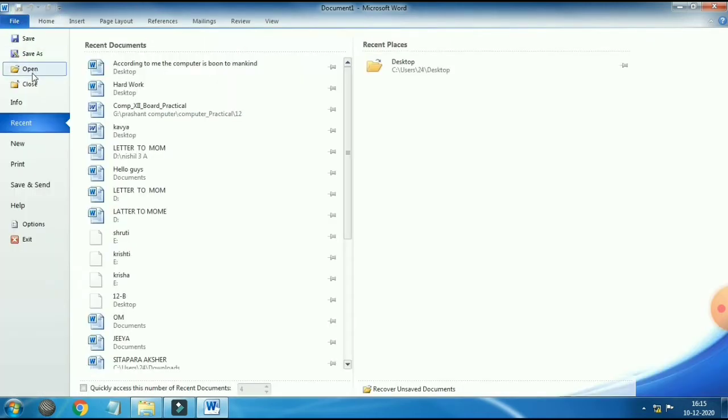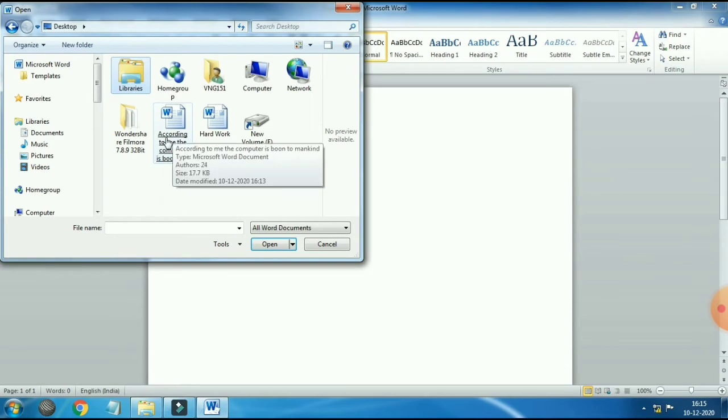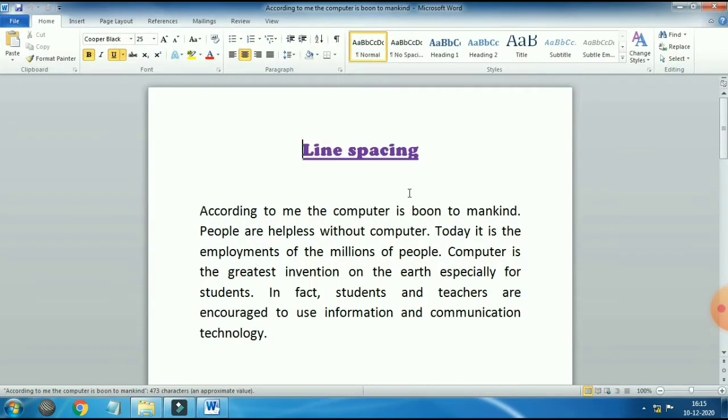So first click on the file tab, then choose open, and this is the open dialog box. I will select desktop because my file is on the desktop, and this is my file. I will open it. This is the line spacing file. So this is my paragraph and I will show you the effect of line spacing on this paragraph.